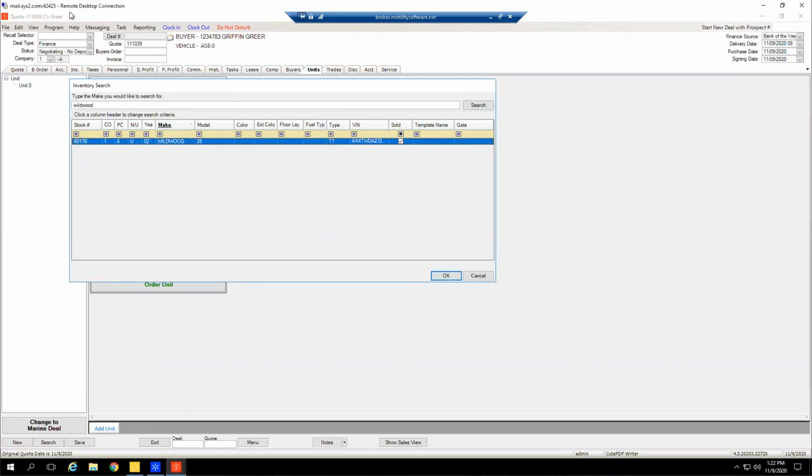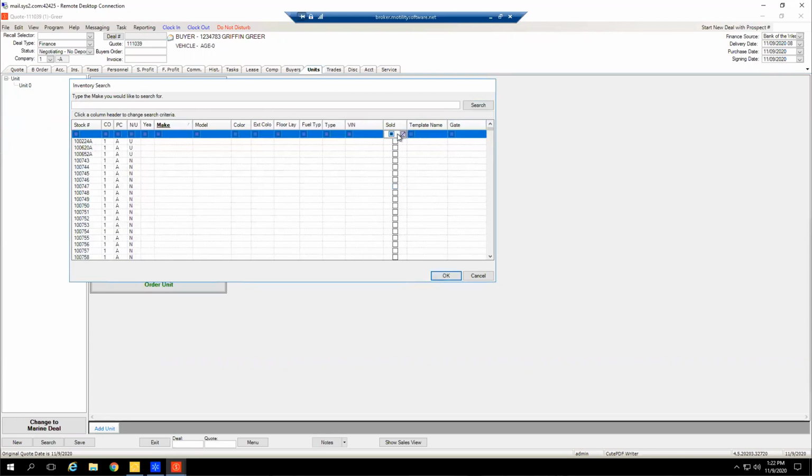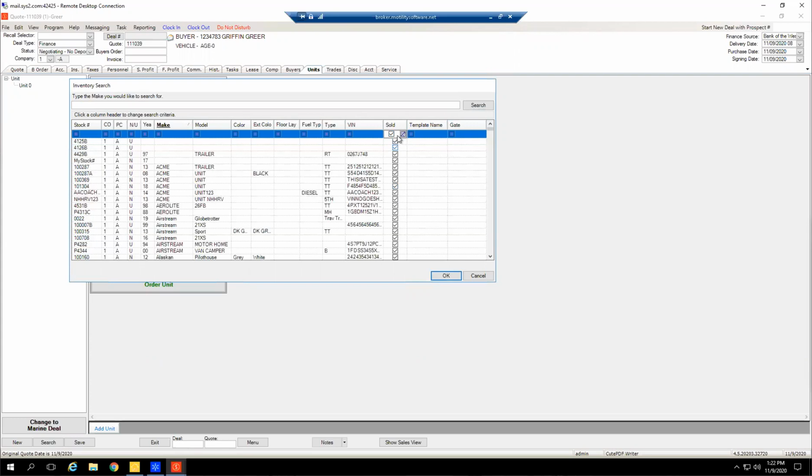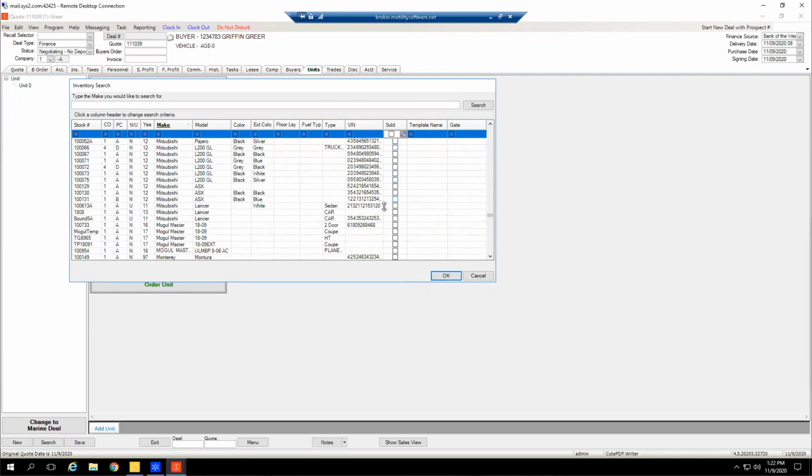So I can type in Wildwood, find that unit, but that one's also sold, right? So sometimes you can find information in here on old sold inventory, which could be good or bad. And you can always exclude that information by checking the sold box to see all these sold records to maybe compare to, so we can purchase something new and order it custom for this customer. Or just simply uncheck the sold, and now you're going to see all the vehicle records not marked sold.